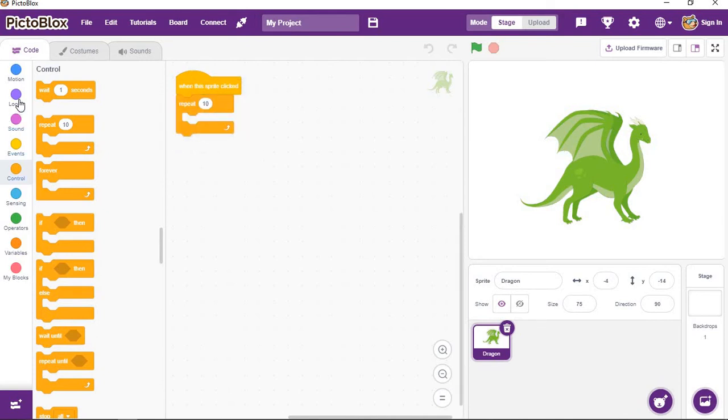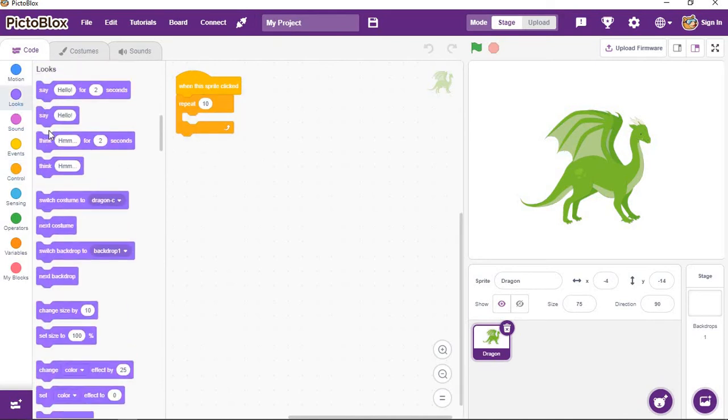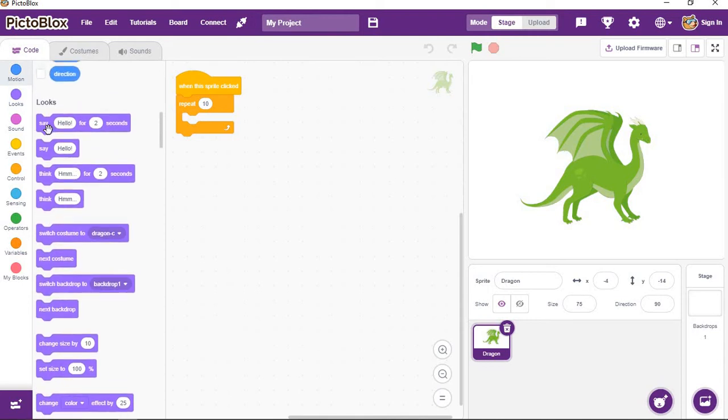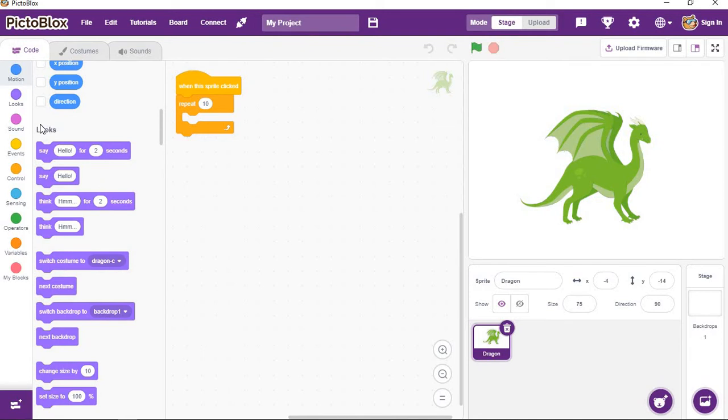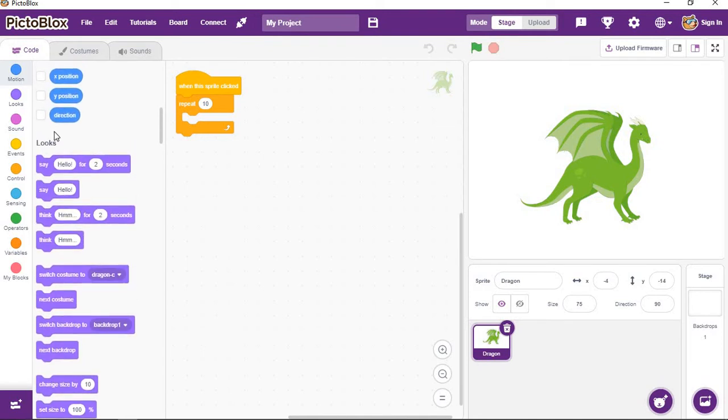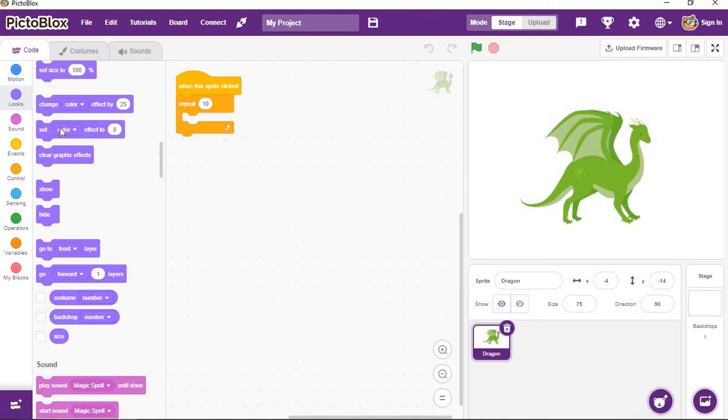Anyways, go back to looks and get change. No, not that. What's happening with my mouse? Sorry. Okay, it's okay now, guys. So let's change color effect by 25. I think 25 is enough. Let's put it in the repeat 10 times loop.